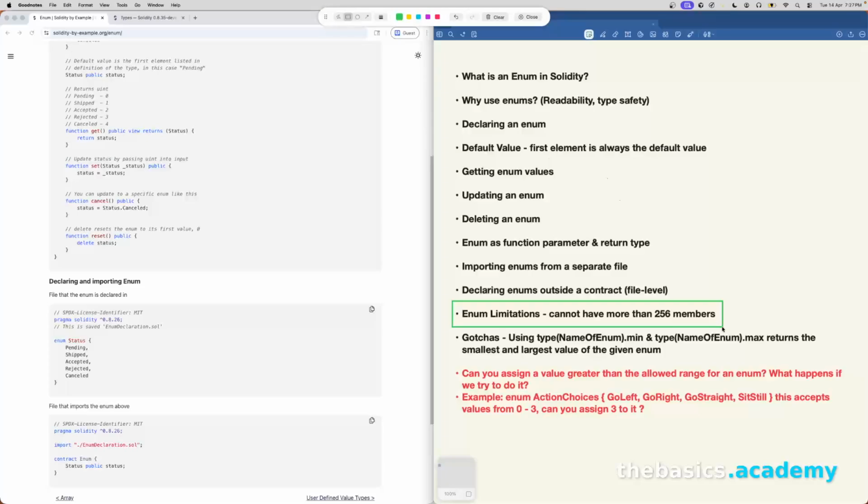Don't take me by the word. Try it out in the Remix IDE. And one more gotcha that you must know about enum is, in order to get the minimum and the maximum value represented by an enum, you can use type. You can use type in parenthesis name of enum dot min to get the smallest value, and to get the largest value, same thing, type in parenthesis name of enum dot max. So this returns the smallest and largest value of the given enum.